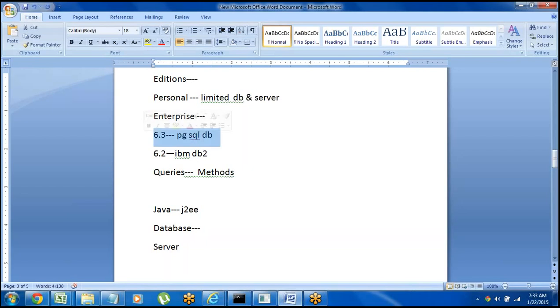In 6.3 by default it will install PGSQL, in 6.2 IBM DB2, and in Enterprise Edition we'll get the list of all the databases that are available. We can select the required database from the available list. Coming to the servers, in Personal Edition, by default it will install Tomcat. Whatever the version, the default server it installs is the Tomcat server.